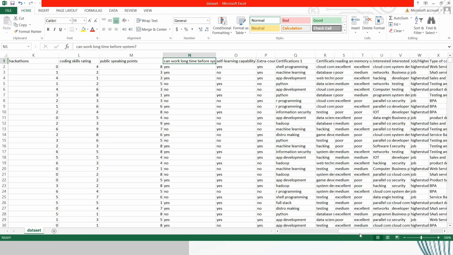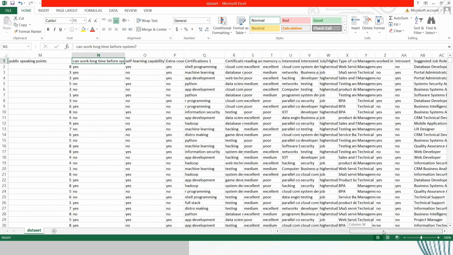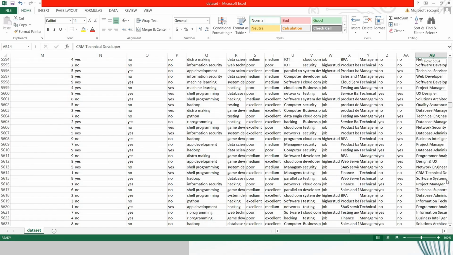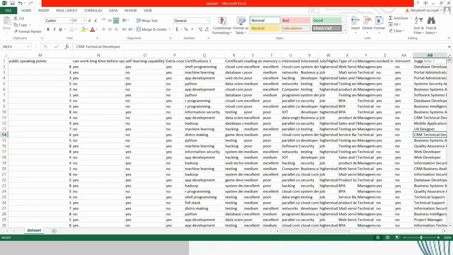Like this, we have considered around 20 plus features. So this is our data set. Based on the data set, we will give the expected job profile. You can see the expected job profile. This project is particularly designed for software engineer, database developer for portal admin, system software engineer, business system analytics, UX designer, CRM technical developer. Like that, many domains are covered here.